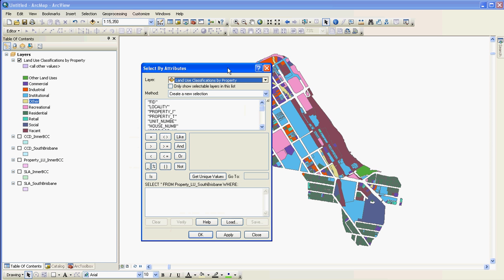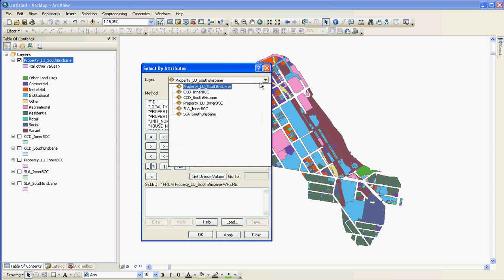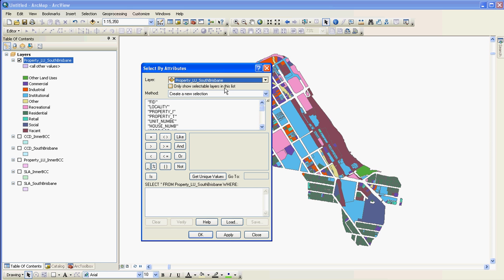Once our box is open, we then select the data we want to use. So we know it's in property LU Southburn. We want to create a new selection. We're going to be using the information we have in this area here, which creates a formula for GIS to analyze and extract the information we want. So we're looking for residential from the major LU category.